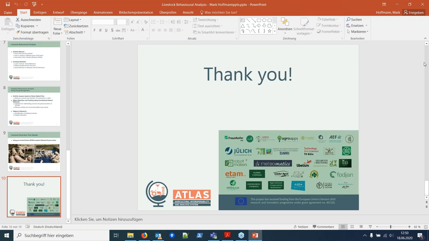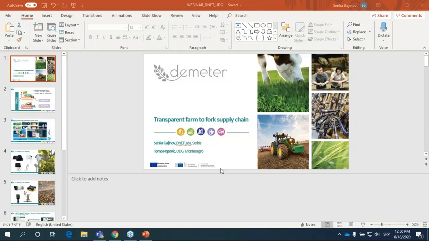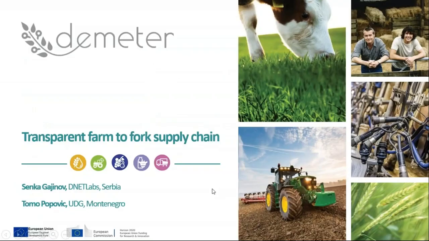And next we'll move on to Senka Javov from DNet and Tom Popovic. Senka holds a position of product manager for agriculture and is responsible for the development of AgriNet suite of solutions, maintaining a relationship with relevant stakeholders and clients. And Tom holds the position of assistant professor at the University of Donja Gorica, and teaches computer science and information systems design courses. Senka and Tom will talk today about a project focusing on monitoring on-farm and post-farm activities in vineyards and orchards and poultry farms, thus providing data to enable a transparent supply chain.